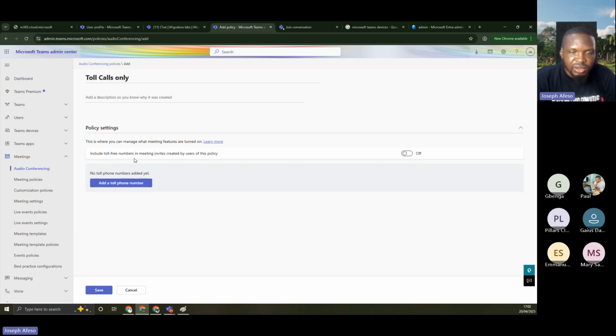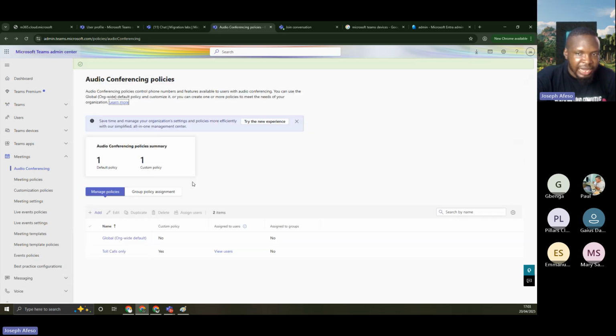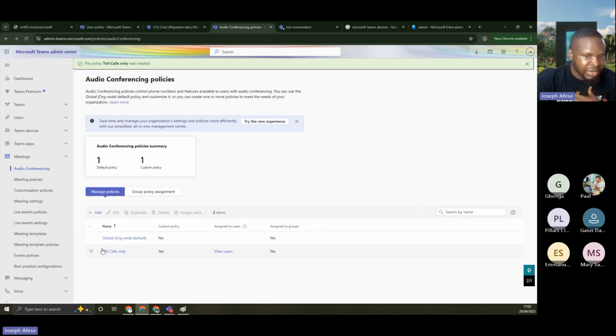What this means is that this is when you can manage when meeting features are turned off. If you assign this policy to a user, the toll-free number in the meeting invite created by users of the organization is not included. If you already have that number, you can add it, but I'm turning this off to say no. Once that user sets up a meeting, it should not add a number where I, as an organization, will be paying for that.